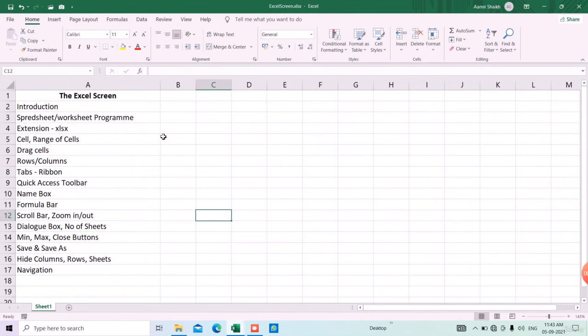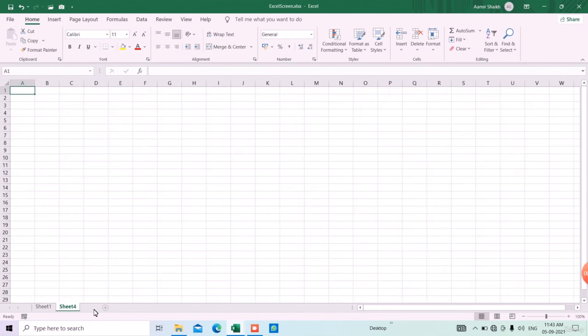Now, Excel is a worksheet program, that's a spreadsheet program. These are the different sheets that Excel has. Just like Word has pages and PPT has slides, Excel has spreadsheets in it. Now, how many spreadsheets are there? If you can see, we are on Sheet 1. With this plus sign, I can add different sheets, right?